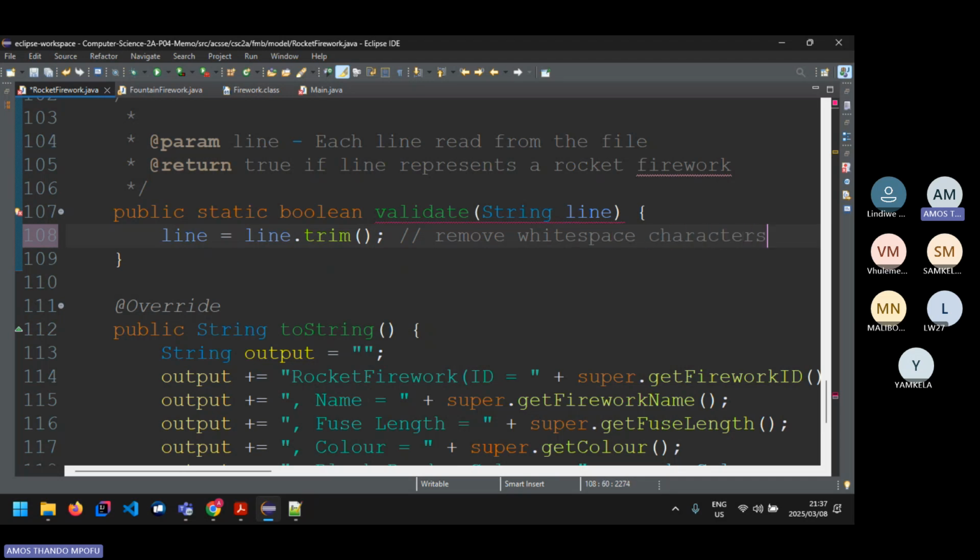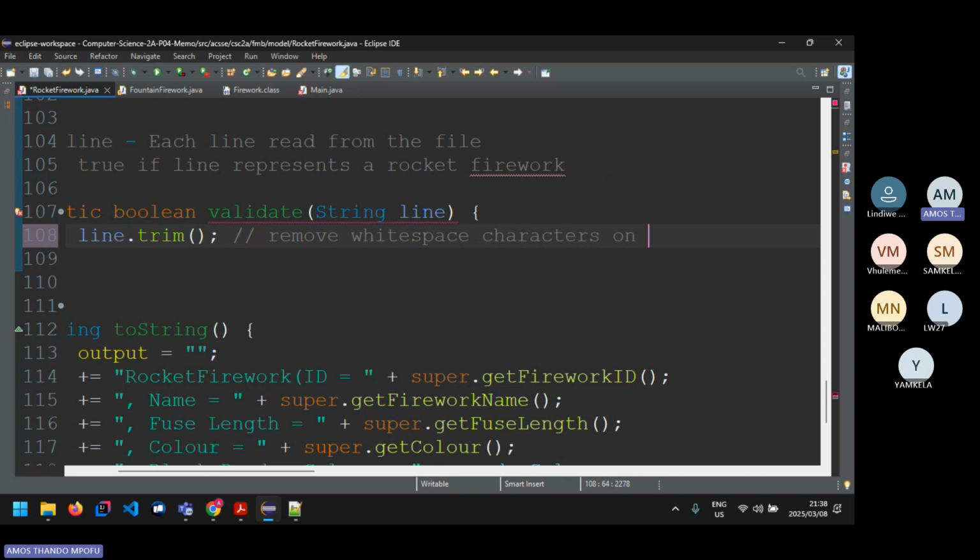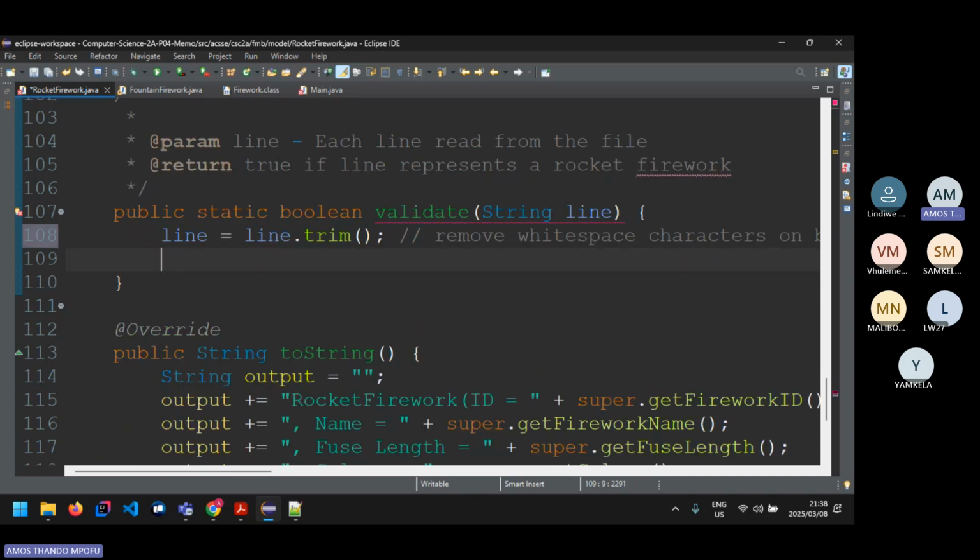characters on both ends, meaning at the beginning, before the first letters, which is FF, and after the last character, which is that square bracket. So characters on both ends, right? So I'm gonna remove white space characters. And then after trimming, I know that now my line is exactly the way I want it to be. No spaces at the beginning and at the end. Then now I can create what we call a matcher. Remember, we need to do matchmaking here. So I'm going to create a matcher, right?